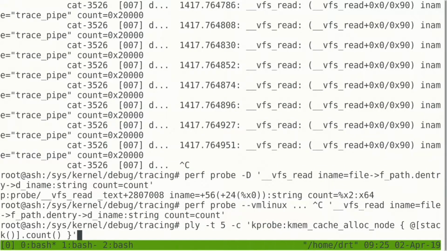It's saying Ply, run for 5 seconds, that's the T5, and run this particular program, which will attach to a particular probe, in this case kmem cache alloc node. So it's going to attach to that function. And then the magic on the side is that @ is an anonymous dictionary, which I would like to index by stack. And every time this gets called, I would like to accumulate 1 in a counter.